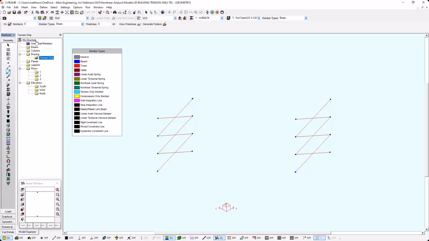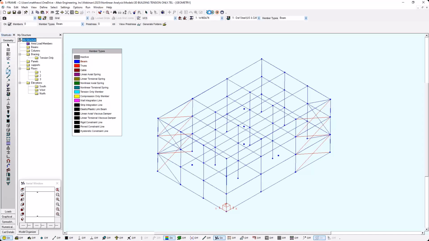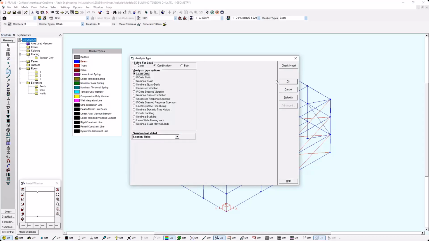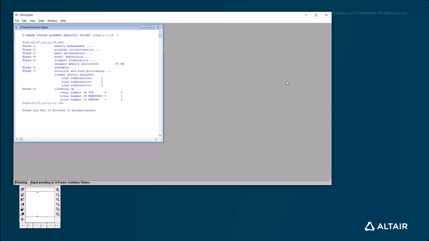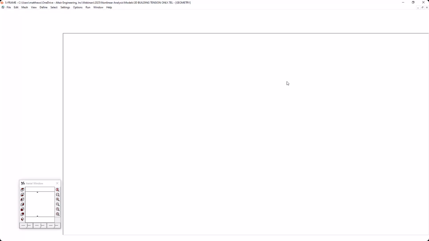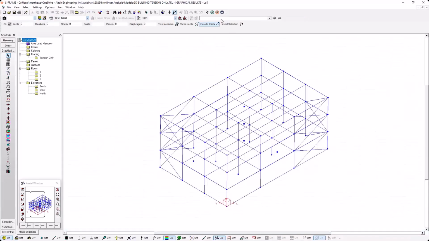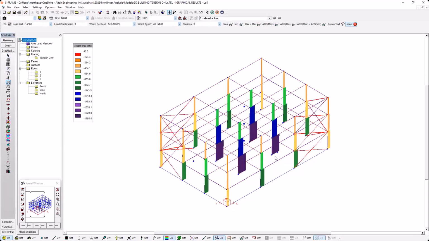So if I were to go ahead and run an analysis with this, and I'm just going to run a linear static analysis, I can click OK. And you can see we're getting a clean solution. It solves pretty quick here as well. And if I look at one of my load combination results, I'm going to say dead plus live. I can look at the axial force diagram, and naturally I see there are some axial forces in my columns.